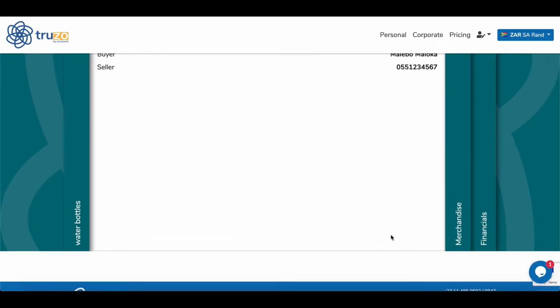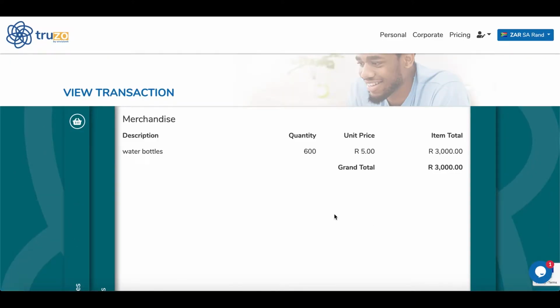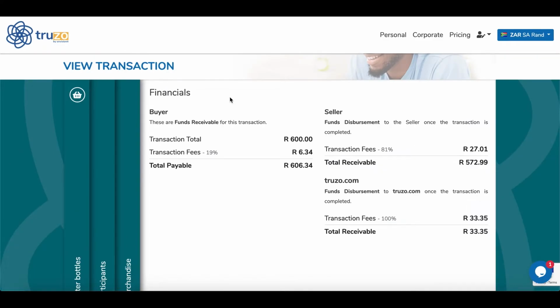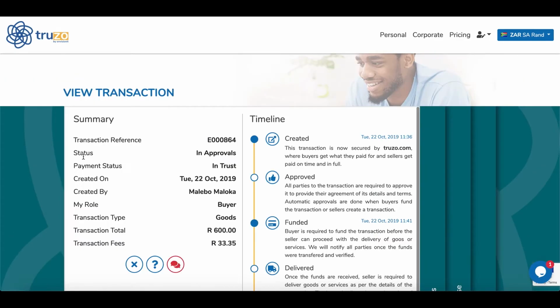Scroll to the bottom, click Merchandise. This gives us a summary of the goods that we've purchased. As you can see, it's the water bottles. Scroll to the bottom, we see Financials. On this page, we can see the financials for both the buyer and the seller, along with the fees payable to Truzo.com. And that's how you create and fund a transaction.